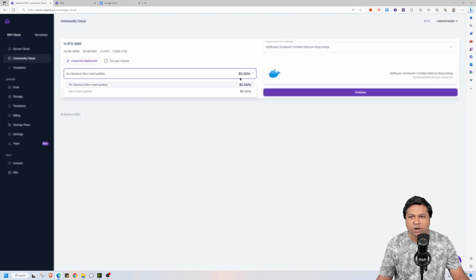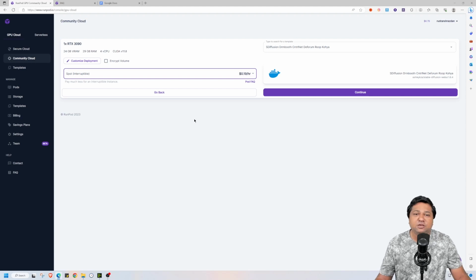Now let's click on this drop down. As you can see, by default, the on-demand non-interruptible option is selected, but there is another option called spot, or interruptible. And here the cost is comparatively very less. In case of spot, if for example you go for $0.19 per hour, and if someone else bids a higher amount, then the GPU will be allotted to that person. So it's an interruptible option and it is suitable for small tasks. But I want to create a machine that I will save for long term. So I will not go for the spot option, and I will not be discussing the way you can bid for these in this particular video.